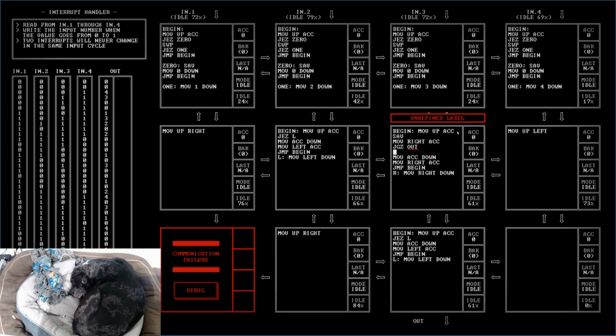Otherwise, swap. And then jump greater than 0 out. And then mov 0 down. And then out is going to be mov ACC down. Yeah, I think that's right.